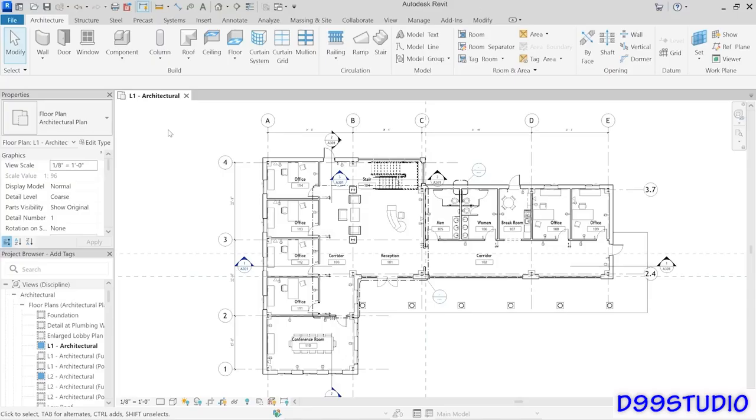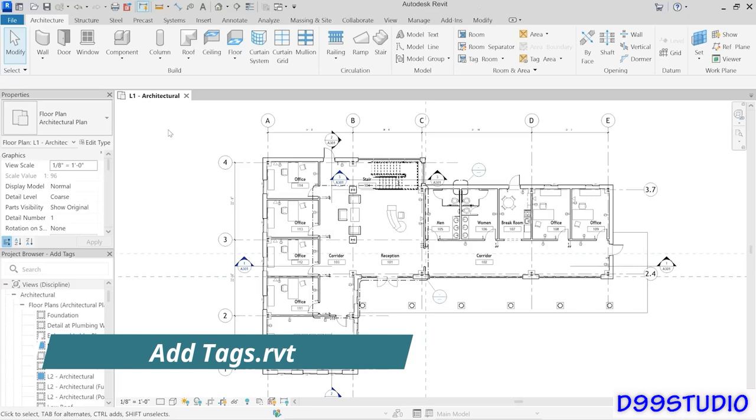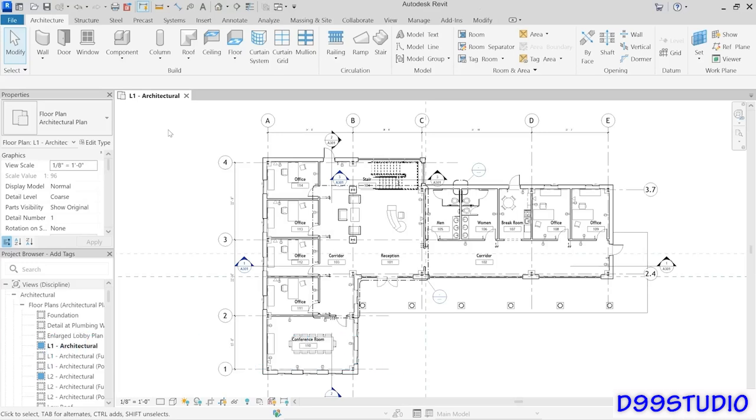In this video, we're going to consider tags. I'm going to add some tags to this floor plan. Now, tags are just simply symbols that are hosted to model elements and report information that is contained within those elements. And we have tags for all sorts of things.